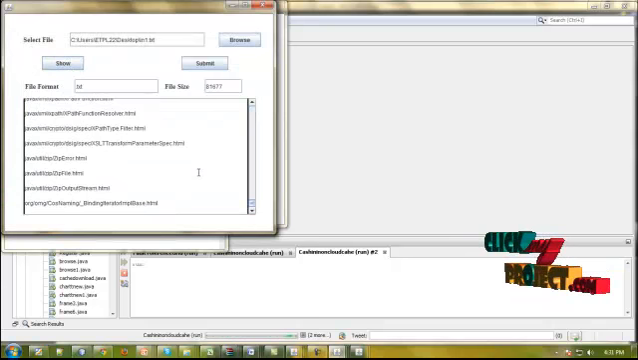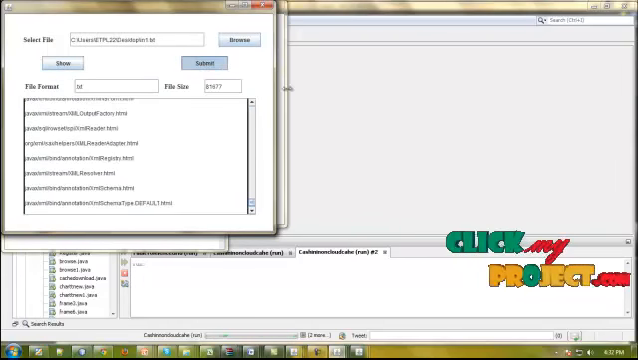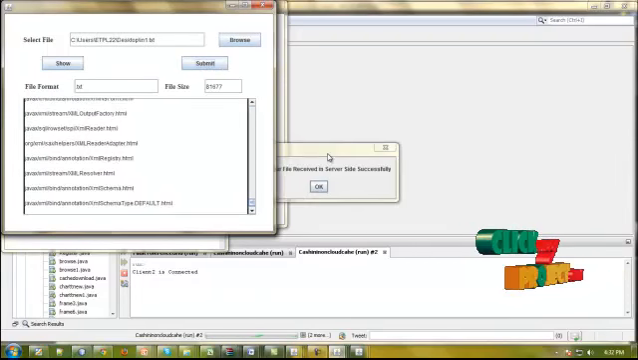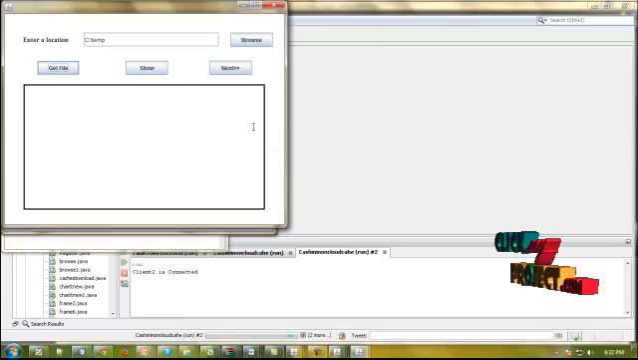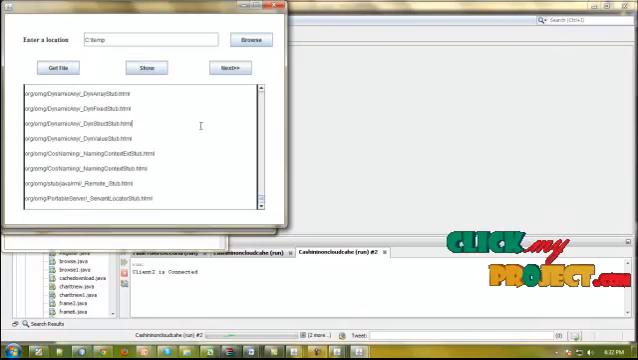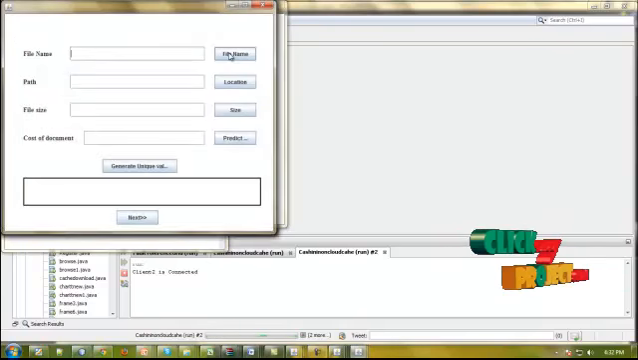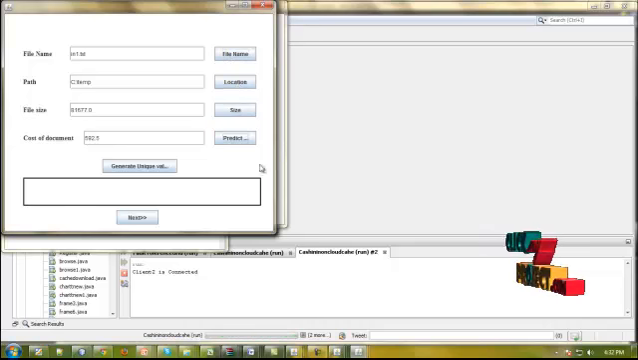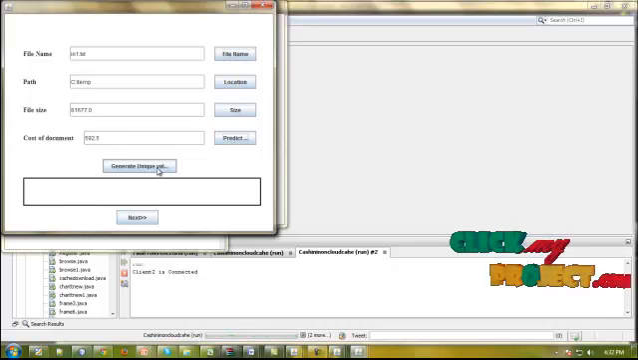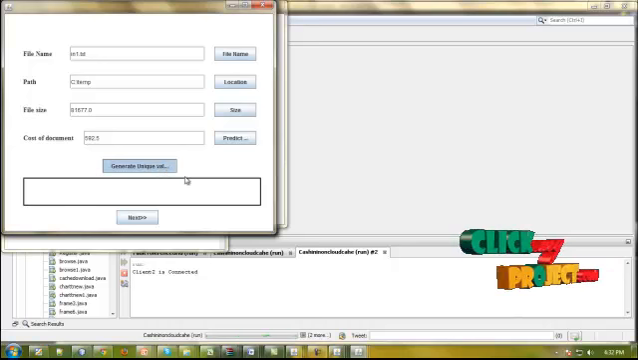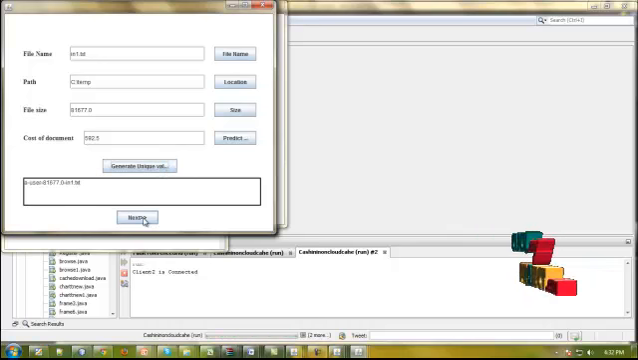This file will show the text and we have to submit this file to the server. Now the file was received on the server side successfully. We can view the file and move next. Then we have to provide the cost for uploading. Then we have to get a unique name for storing this file.